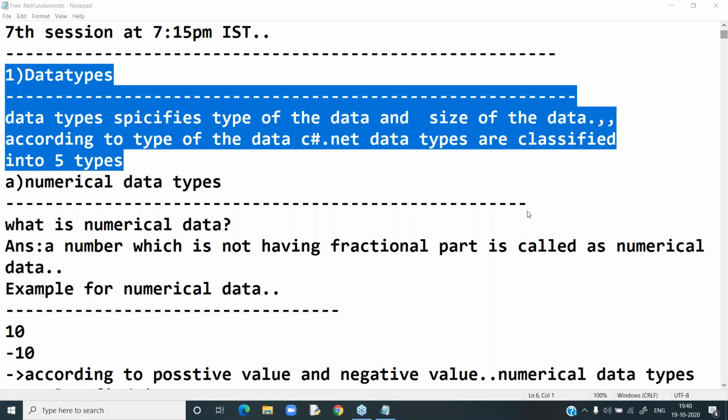According to type of the data and size of the data. According to type of the data, C#.NET data types are classified into how many types? What are they? Five types. List them out. Come on.